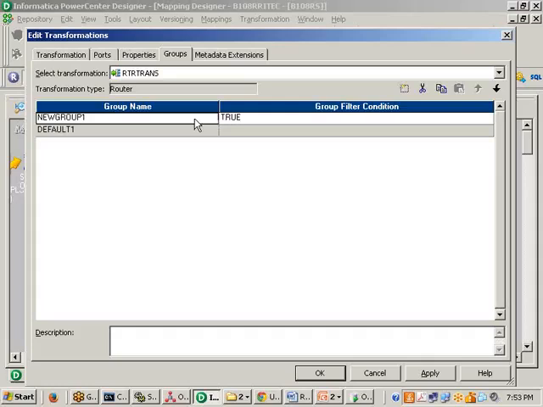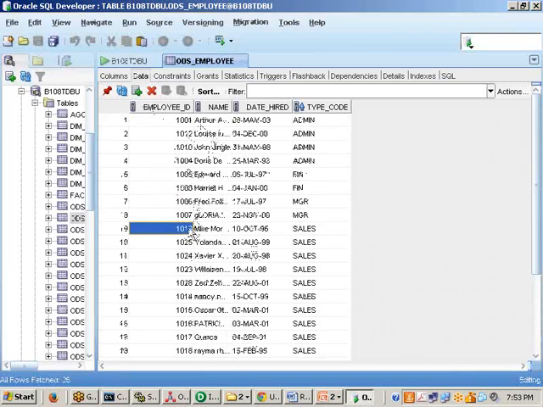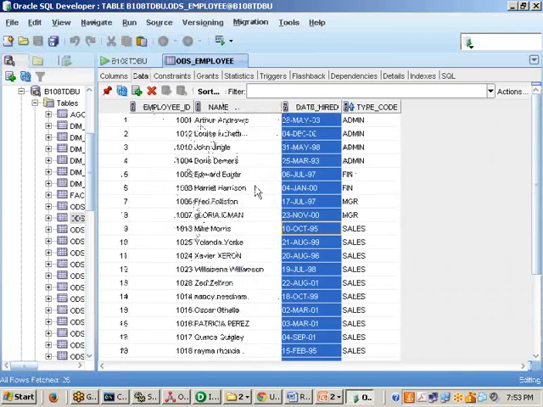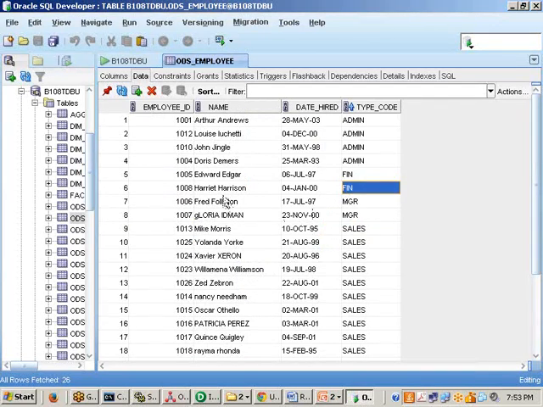Okay, give the name as sales. And the condition we need to provide here. The condition is what, sir? We are validating the employee. The employee belongs to what? If the employee belongs to sales, then we are saying sales group. If the employee belongs to finance, then we are saying non-sales group, or manager also non-sales group, like that.